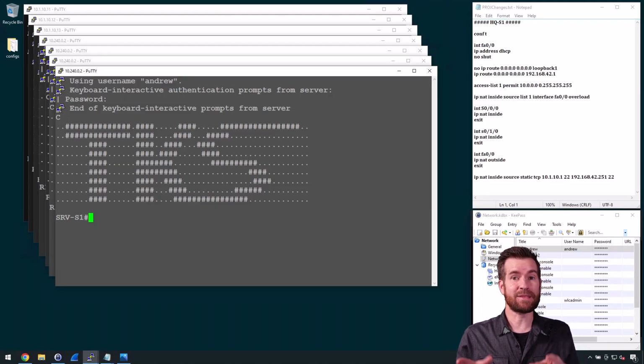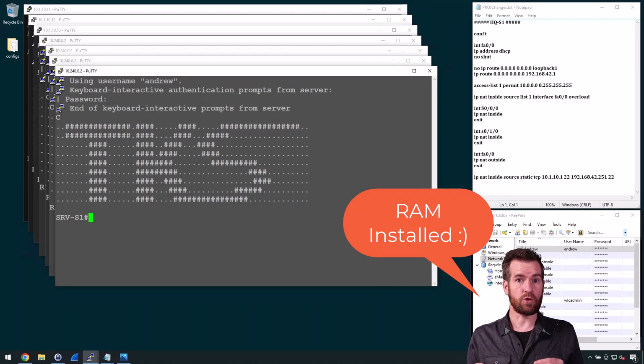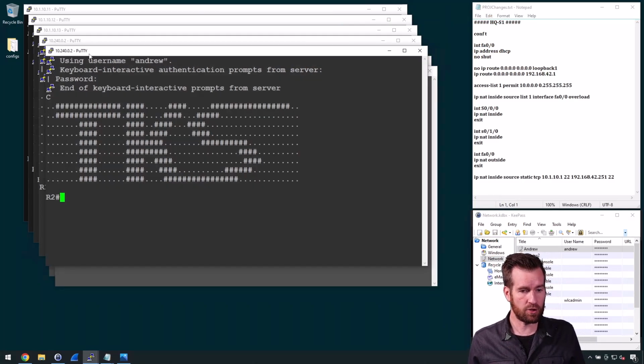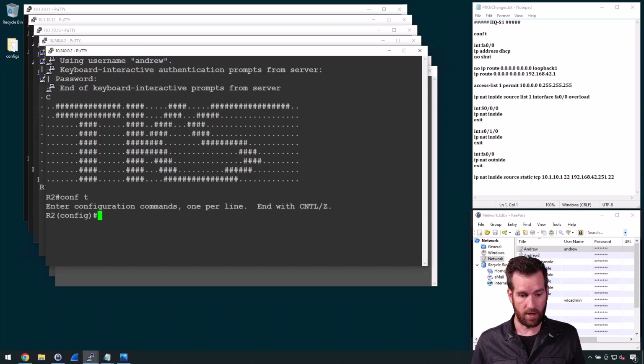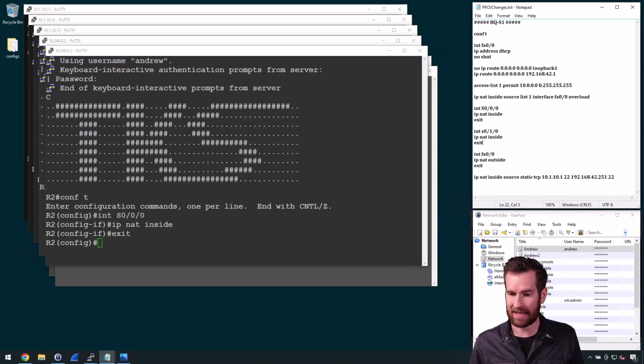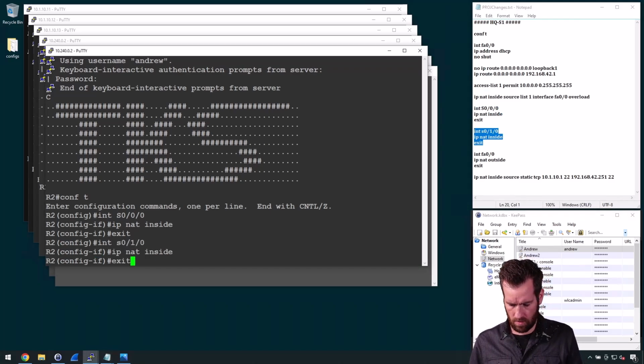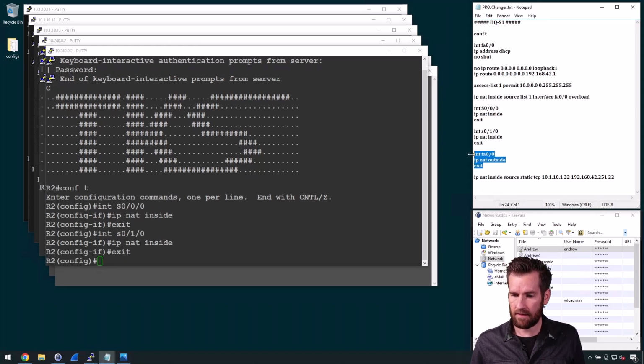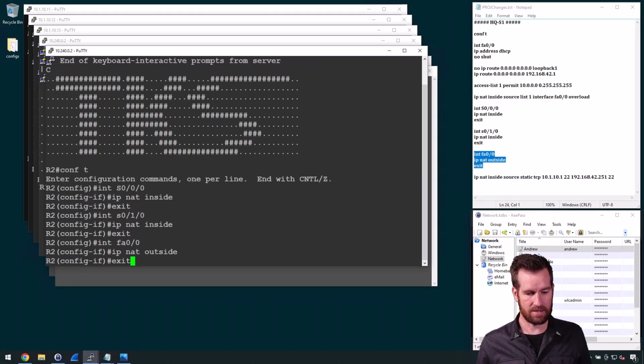It's been a little bit of time since I filmed the last section. So what we're going to do is jump on the router, finish off our commands, and test it. So I'm going to bring up router 2, and within router 2, let's get into global configuration mode first, and I'm going to go to interface S0/0, paste that in, and that's going to be the ip nat inside. Same thing with interface S0/1, so we'll do the same thing there. And then finally, we're going to do the ip nat outside on F0/0.